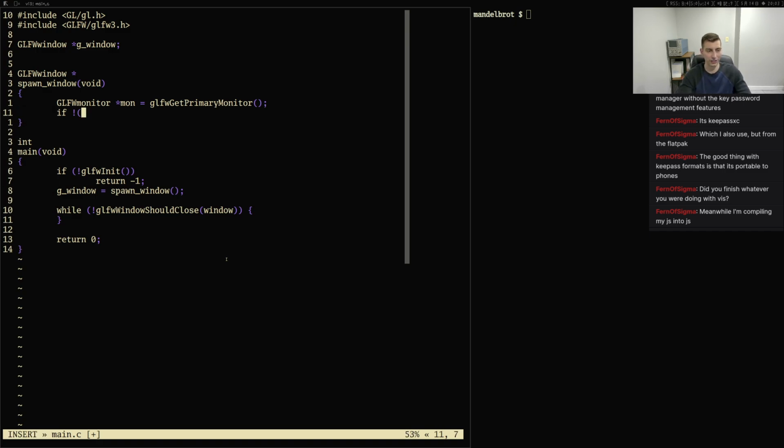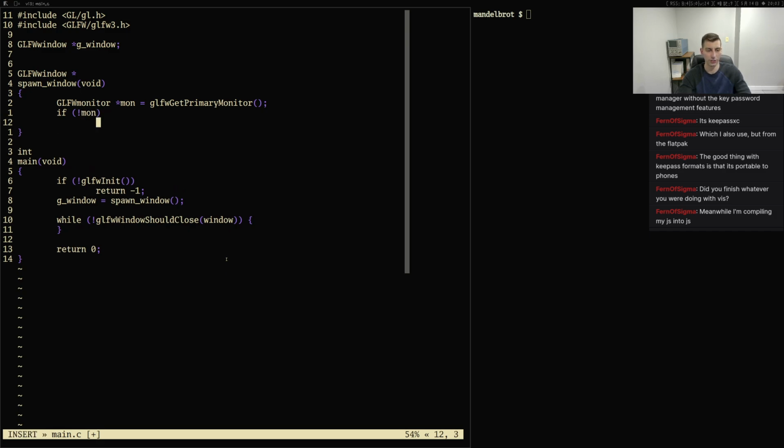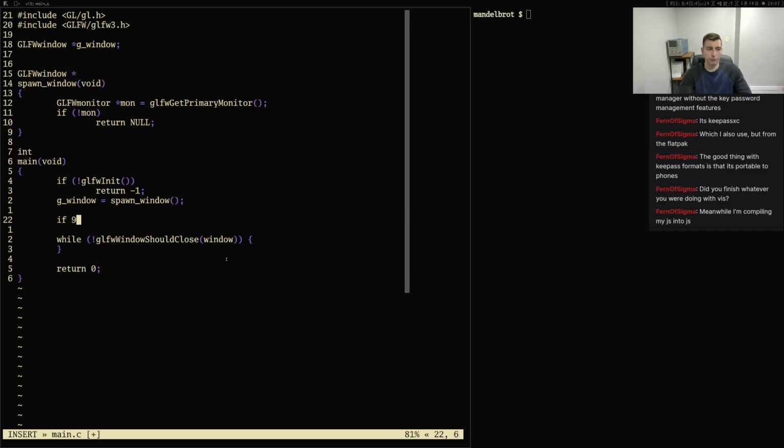So window function. If not monitor, so if the monitor is null, for now I'm going to return -1 or null, and we will probably clean this up after, but for now this is fine. So if g window equals null, we're going to return -1.